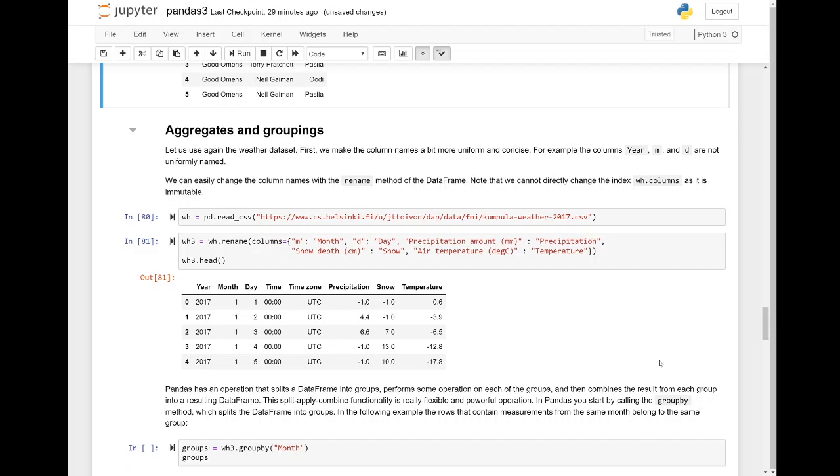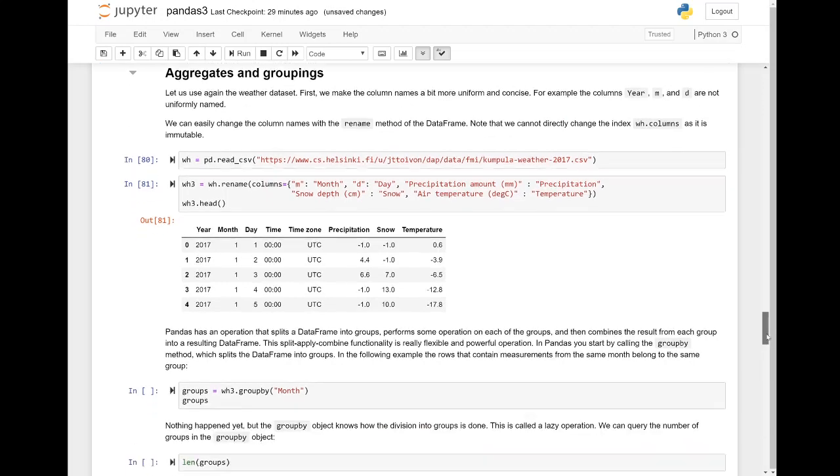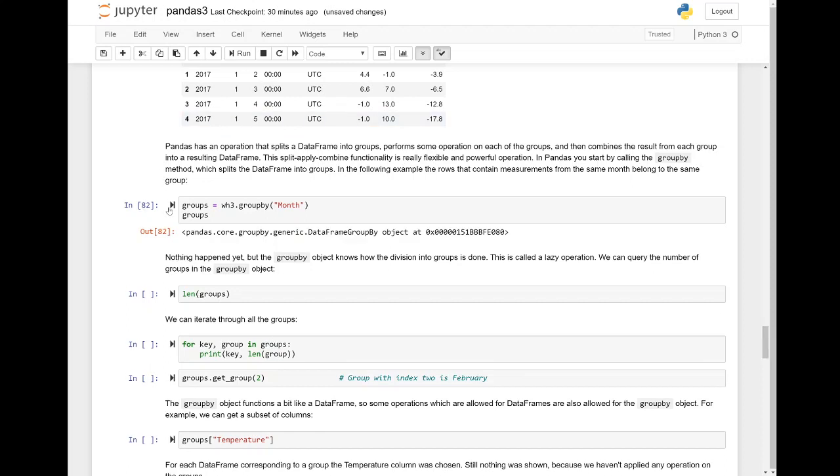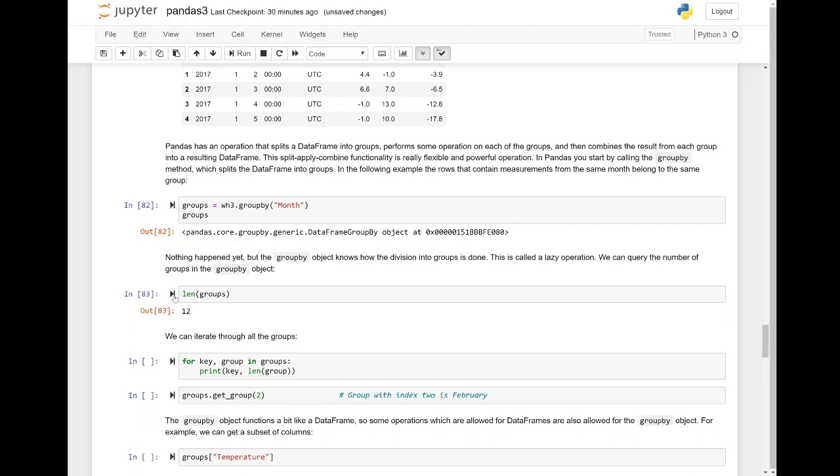And it's easier to work with this way. And then what we're going to do is group our data by a specific value. In this case, our common value is going to be month. There's 12 months in a year, and our data set consists of 365 days, so there should be 12 groups when we look at that. And we can see that we get 12.